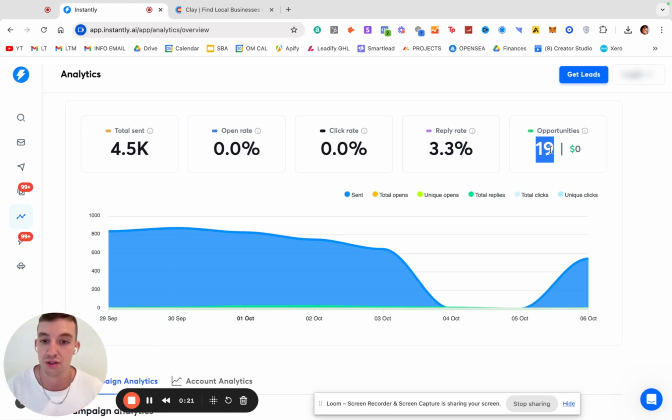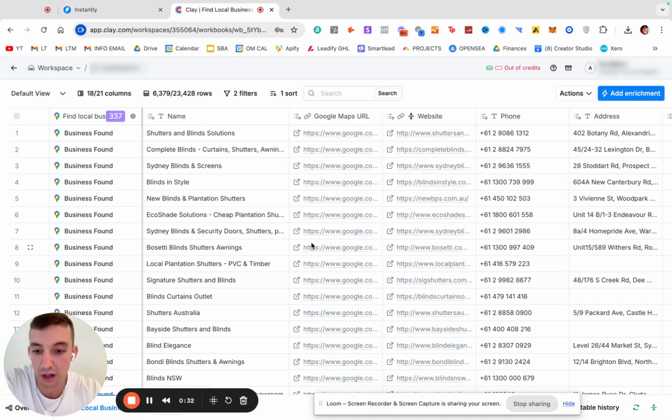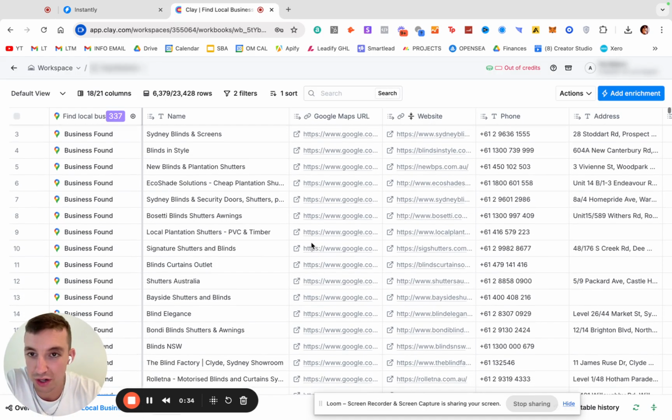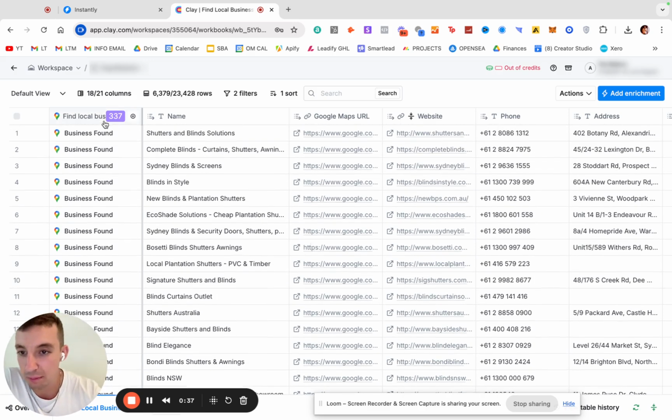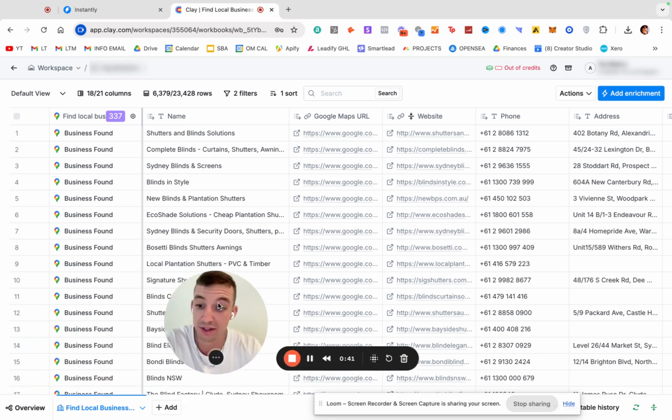So it's people registering interest for the client's service, right? And this is all targeting local businesses. So let me show you how we're doing it within Clay. Cool. So for our client here, you can see within the Clay table, what we're actually doing is we are importing different businesses from Google Maps, their Google Maps integration, right?